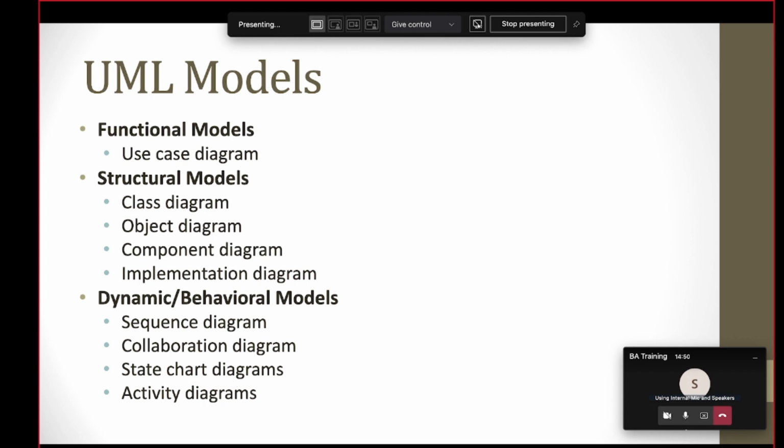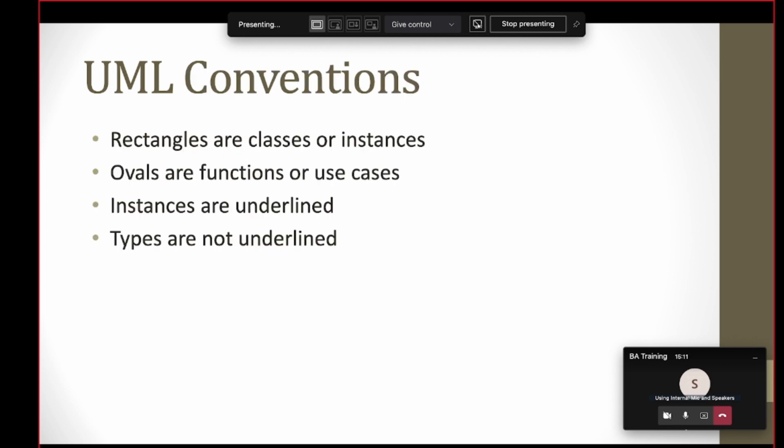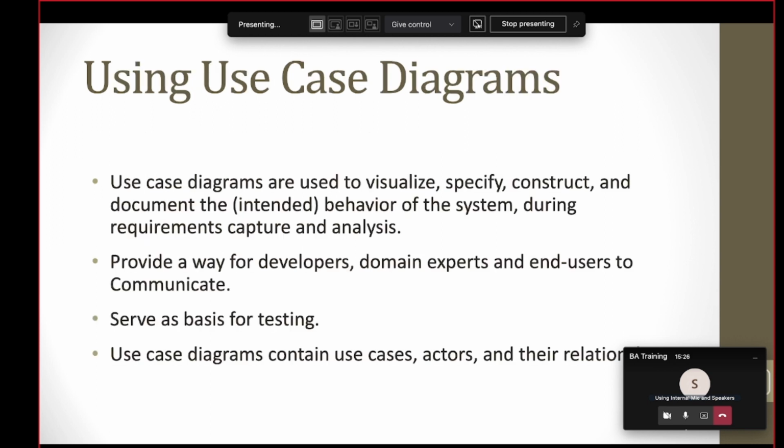Sometimes you will be asked to write sequence diagrams and activity diagrams as well, but in current software methodologies or trends, these are not very much used, but I will give you an overview of them. Use case diagrams I will get into elaborately. So UML conventions: rectangles, ovals, and lines are used to define it. If I show it with the help of an example, you will understand it more clearly. So let's get into this.